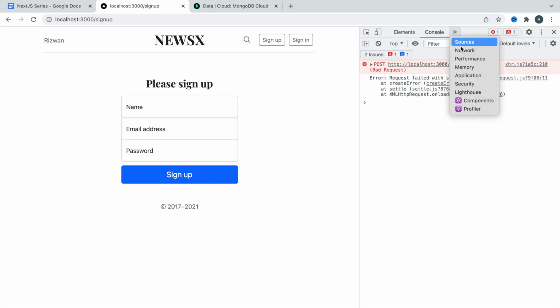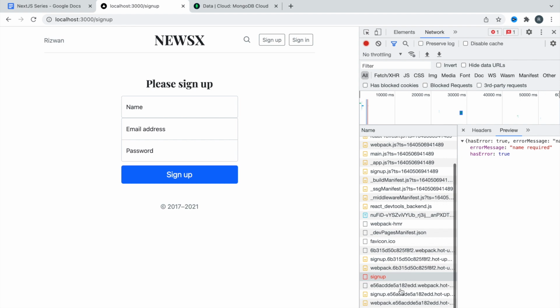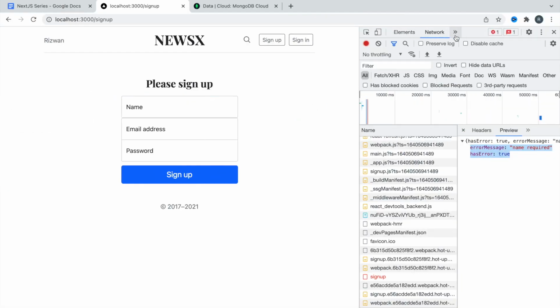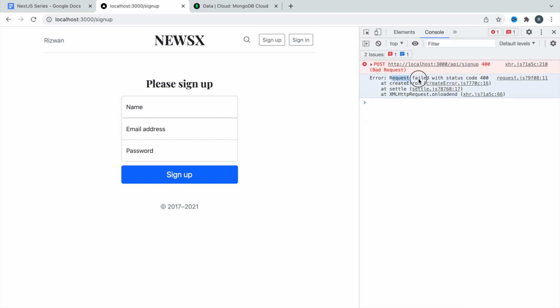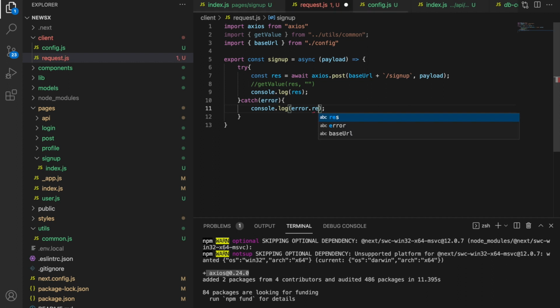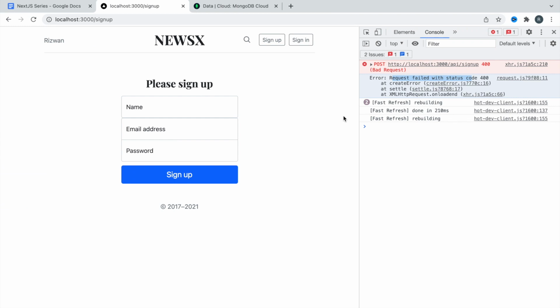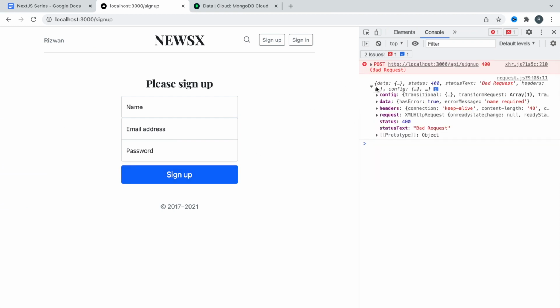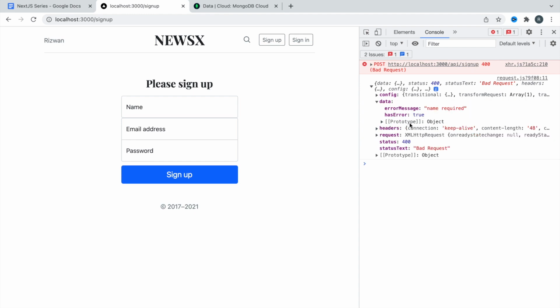If I see the network tab, then you're gonna see the sign up request with a proper message, like what's the reason behind it. If you log error, then you're gonna see the error message, like request failed with status 400, but it has a lot of other information. So if you do error dot response, save it, and submit the request, you're gonna see you have got a data, and within this data you have this error message and has error true, right?